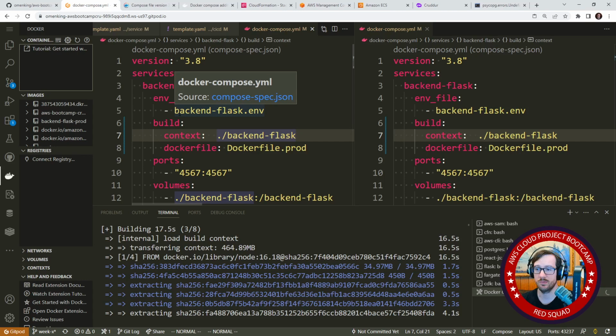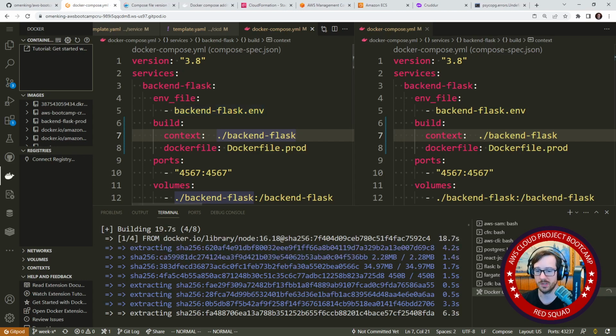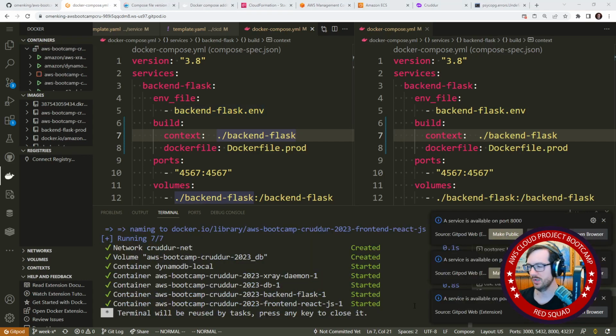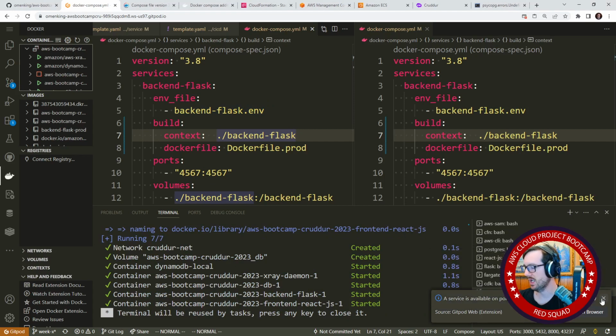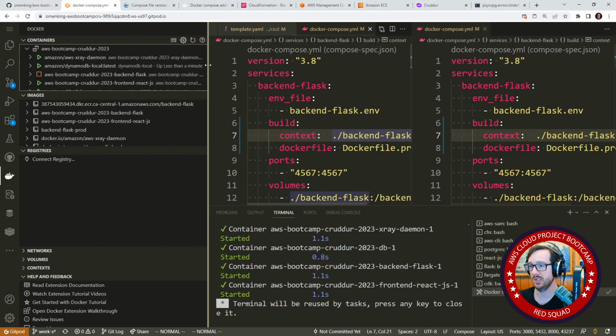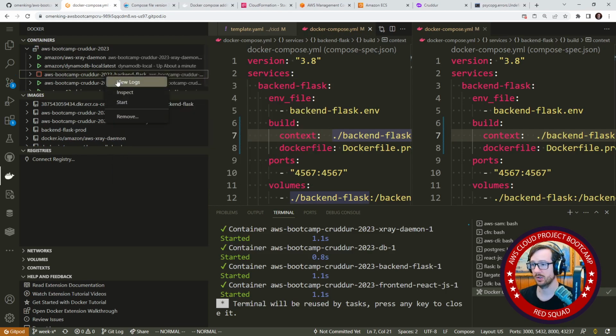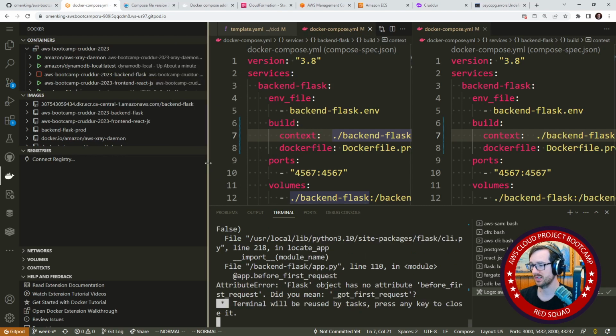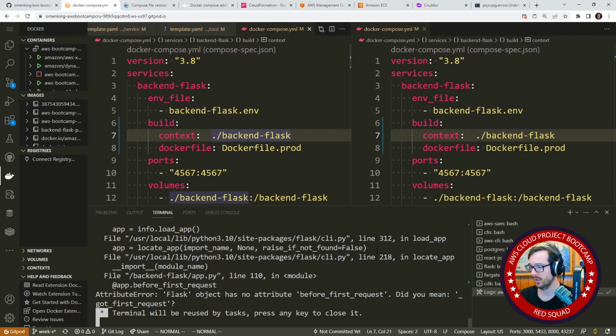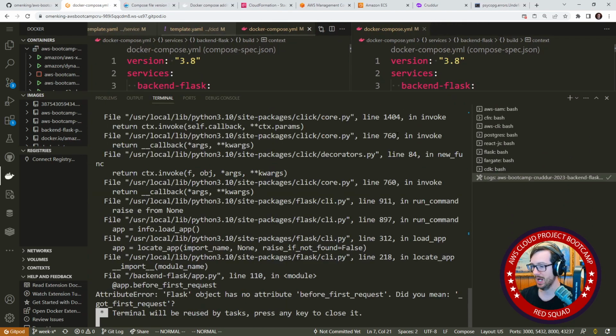So I'll be back here when these images are pulled, and we'll see what the result of doing Docker Compose up is, okay? All right, so we did Docker Compose up. We haven't done anything with the databases yet, and so here, the backend is failing. That is great, because we want to see what the problem is. So I'll go here and view the logs. Hopefully it's something like an error. Ah, okay, so we have a problem. It says Flask object no attribute before first request. Did you mean got first request?